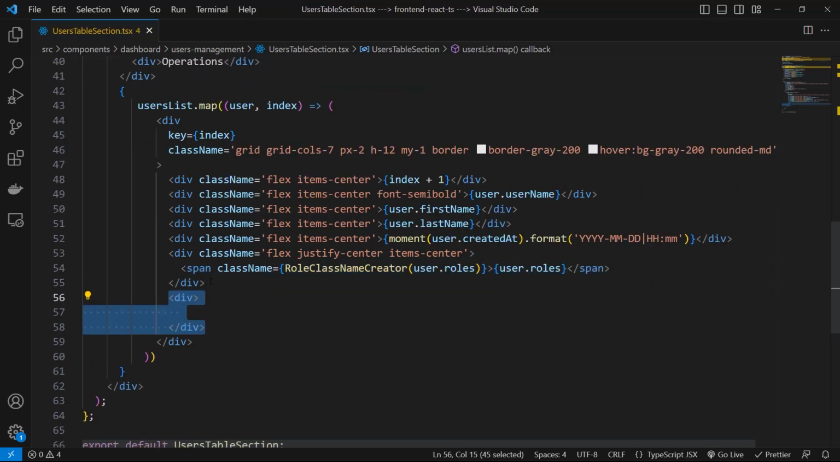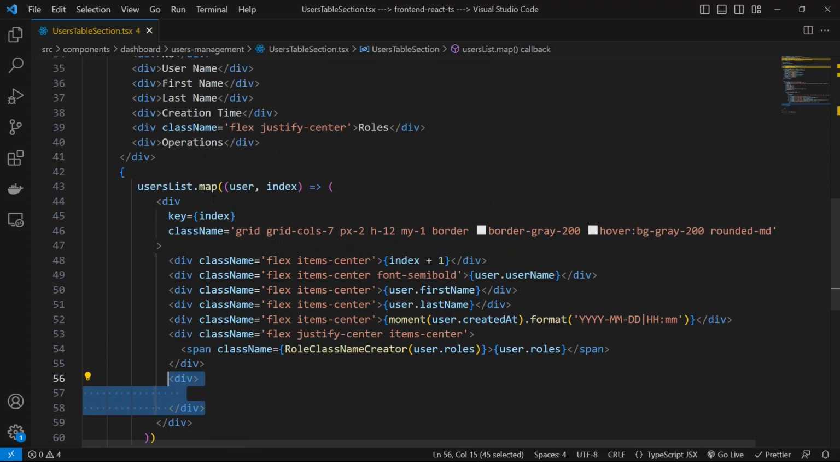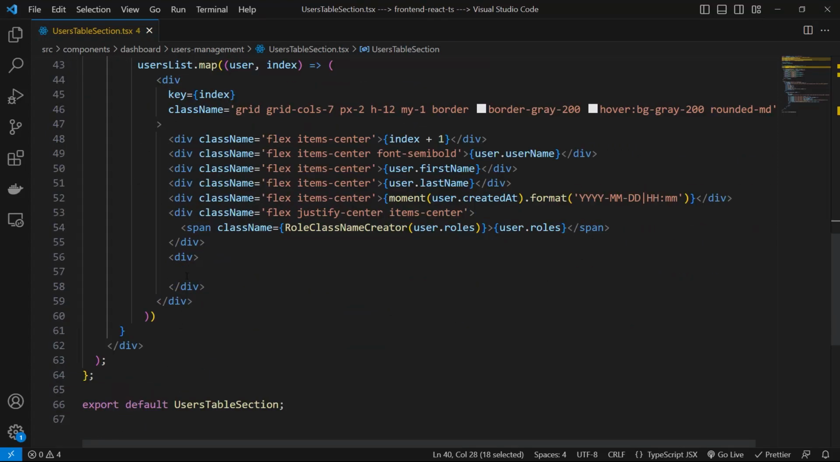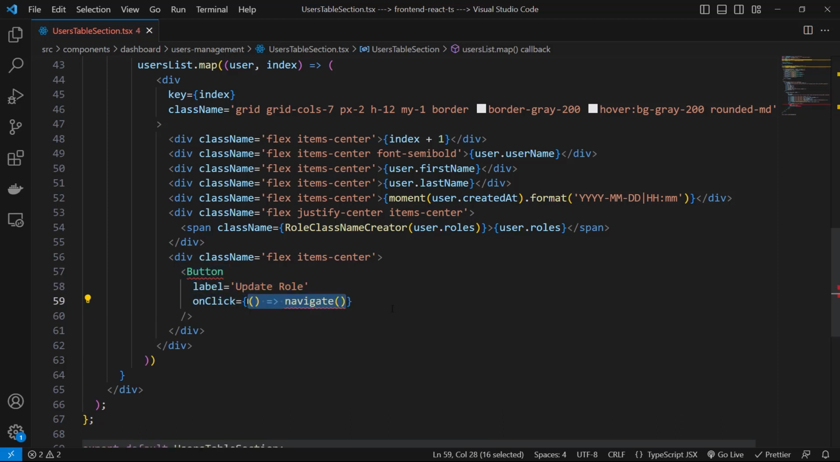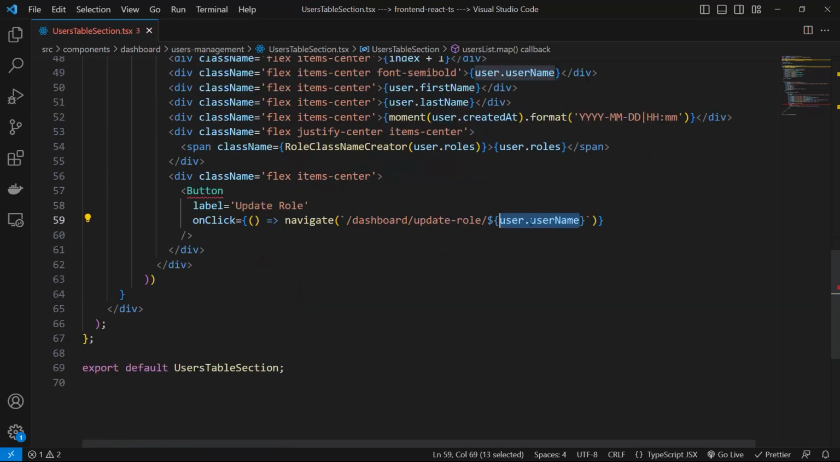Let's continue. And after this, let's have another division. So we have the operation division here, and this division is for it. So inside of this division, we can have class names of flex and also items of center. And for that, we can have a button component. So we can use a label of UpdateRole, and also on click, we can use the navigate of. We need to go to a dynamic role, so we use backticks and we use /dashboard/updateRole/ and we use $ sign and curly brace to use JavaScript, and we use user.username. So we will go to the /dashboard/updateRole/ this username.